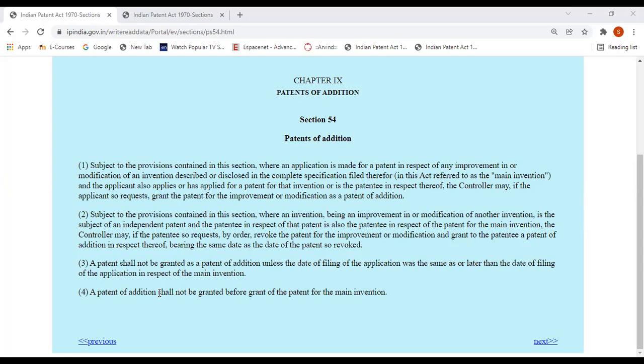Subsection 3 says a patent shall not be granted as a patent of addition unless the date of filing of the application was the same as or later than the date of filing of the application in respect of the main invention. Correct? So the patent shall not be granted as a patent of addition unless the date of filing of your application was the same or later than the date of filing of your main invention. So you can apply for the patent of addition after filing of your main invention only.